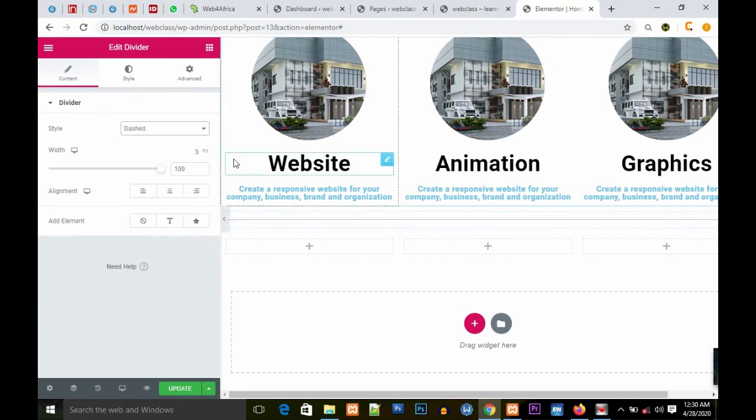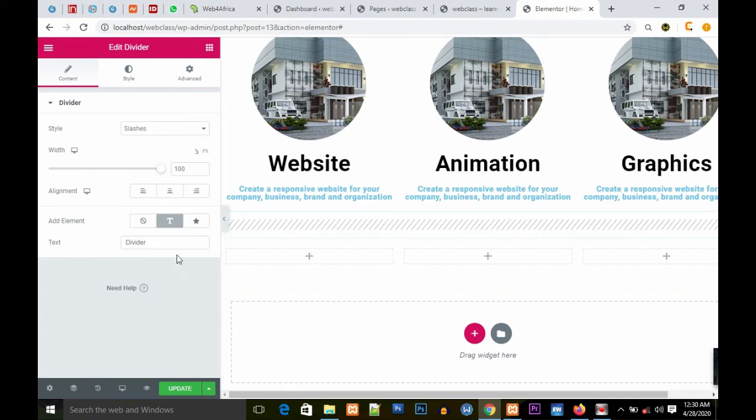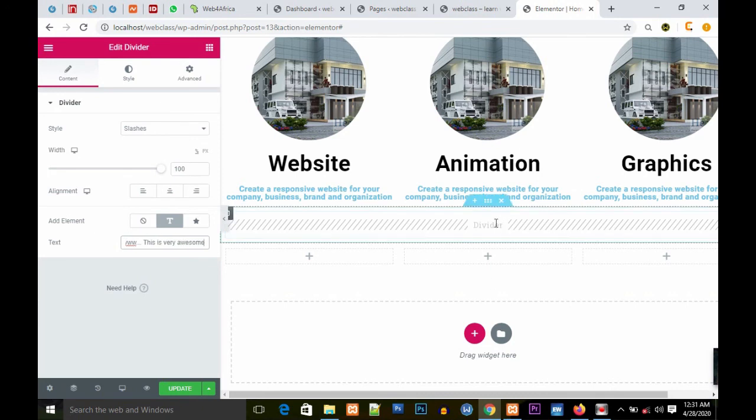So you can change this divider. You can use something like dashes, dashed. You can use something like slashes. Also, in this divider, you can write something inside. For example, you can add, we call it add element. Now I want to add element. You can add text, you can add icon, and you might choose not to add anything. So I want to add a text. Now I want to add, wow, this is very awesome. Now you see it in the middle of my divider.